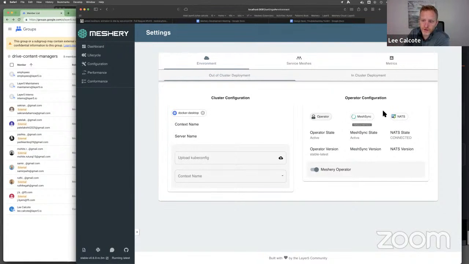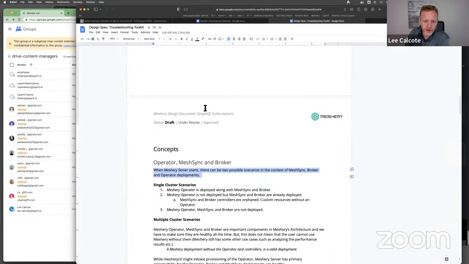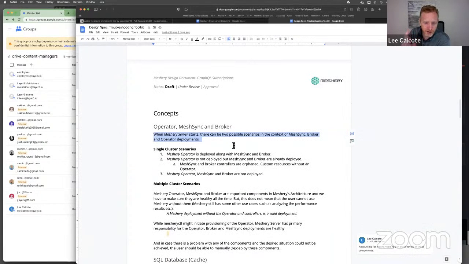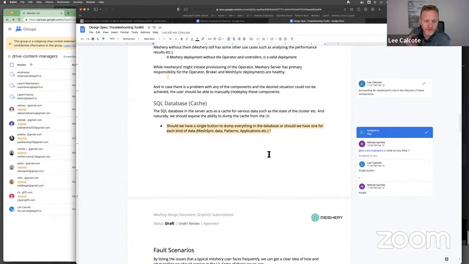And so some amount of tools to help troubleshoot that setup can be helpful. And that's what this spec is kind of going over, is different scenarios where people may have challenges. Particularly in this case, it's around probably 3 components that this spec talks about. So it's the operator, MeshSync, the broker. It also talks about Meshery server's database, and that on occasion might get corrupt or might have a bunch of stale data that people want to dump. And so what tools do people have to do that? That's what this spec talks about.